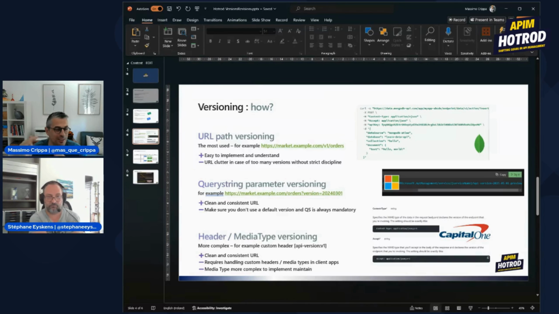So I send a content type, and if I accept a different version, do you have to support this scenario? Do you have to return an error? So you really go into too much complexity, according to me, to manage versioning. But okay, it's a very opinionated topic, so everybody thinks differently, right?